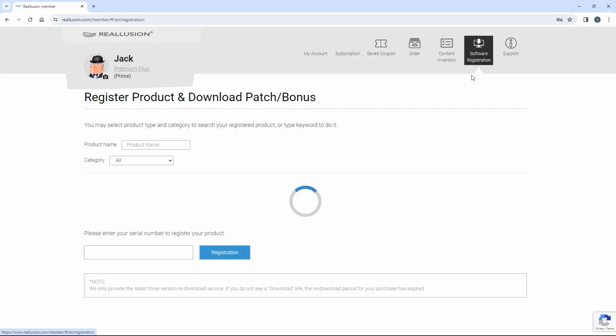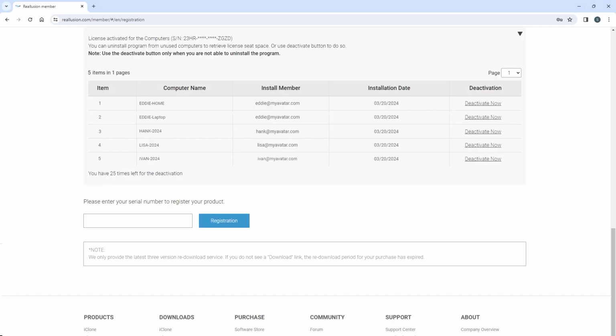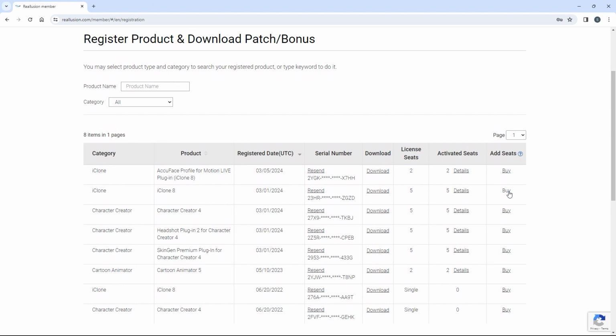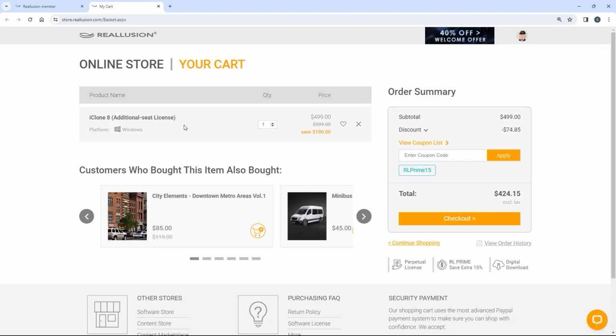In this particular account, you can see a single separate iClone 8 license, which is the personal account of the owner, and also a 5-seat workgroup license account. To add additional seats to the workgroup account, you can simply click Buy beside that specific license and go through the online store. That about covers the basics of your workgroup accounts for owners and administrators.